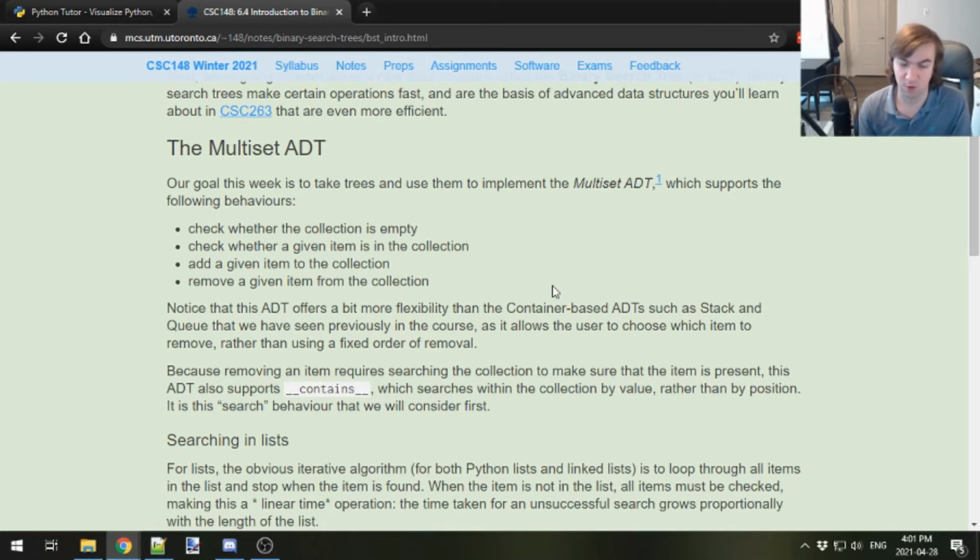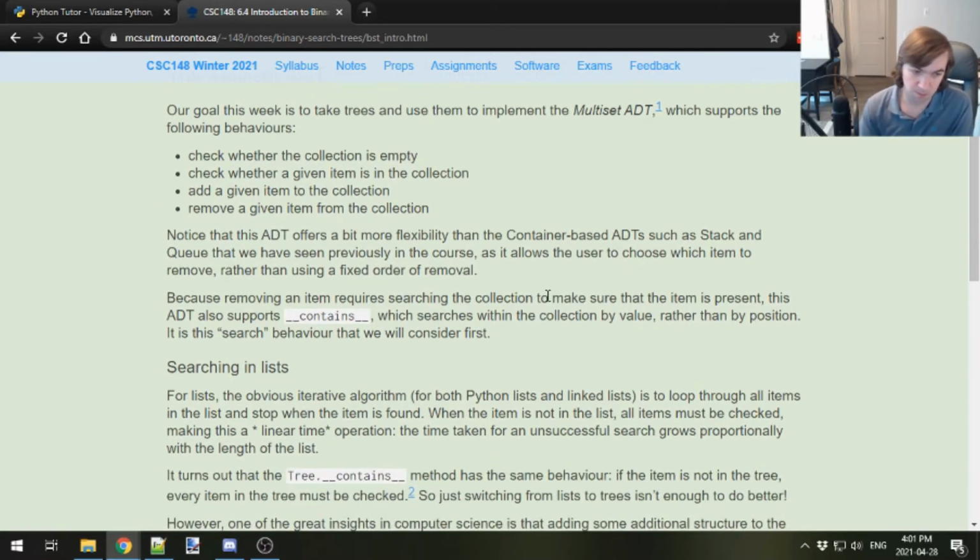Because removing an item requires you to search the collection to see if the item is actually there, this abstract data type is also going to support contains, basically searching the collection by a value rather than by the position. And it's this behavior that we're going to start by focusing on. For a list, the obvious algorithm to figure out if something is in the list is to go through each one by one from start to finish and stop when you find it. When something's not there, you have to check everything, which means that this is a linear time operation. The time it takes to complete your unsuccessful search is directly proportional to the length of the list.